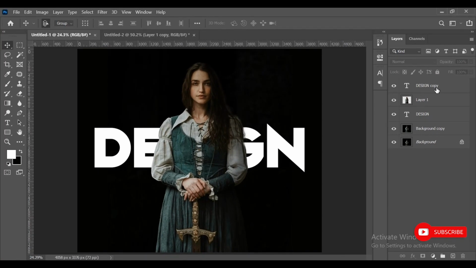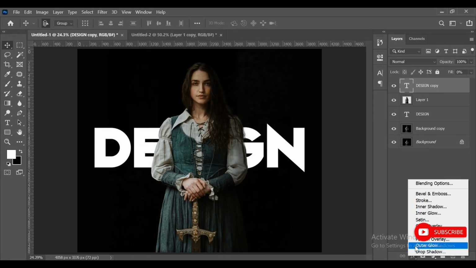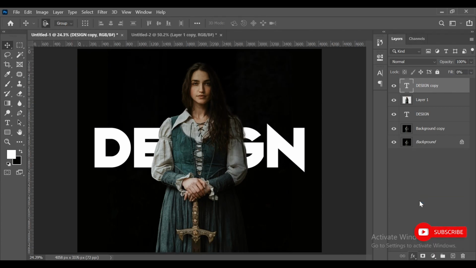Next, open the blending options for it and choose stroke. Choose inner stroke and stroke size.